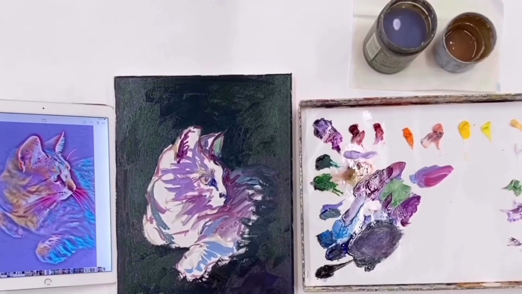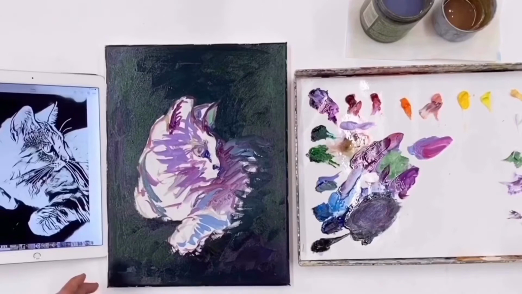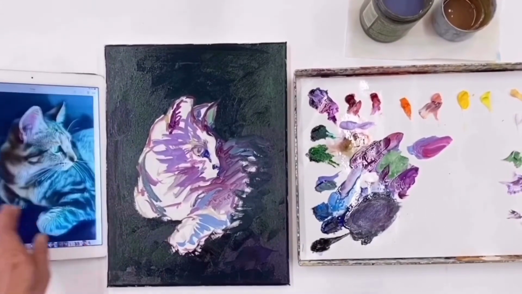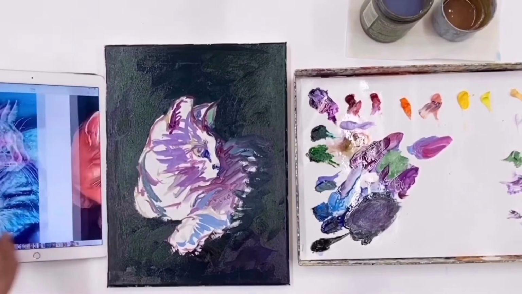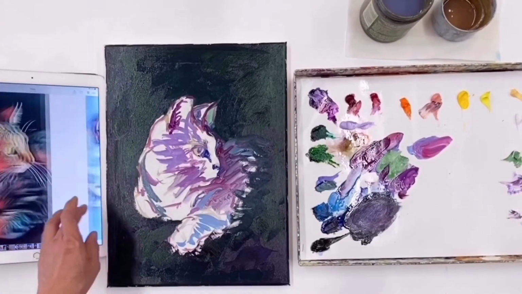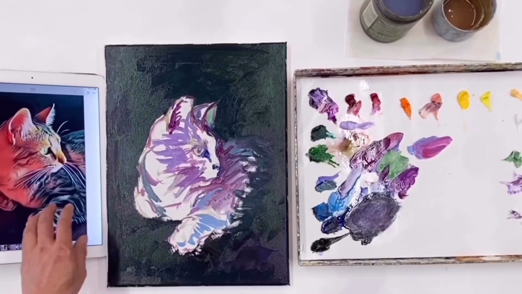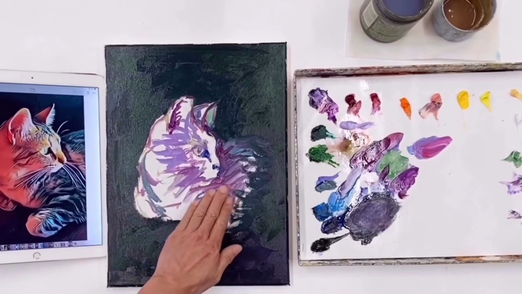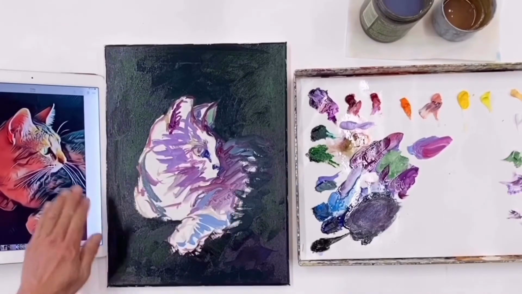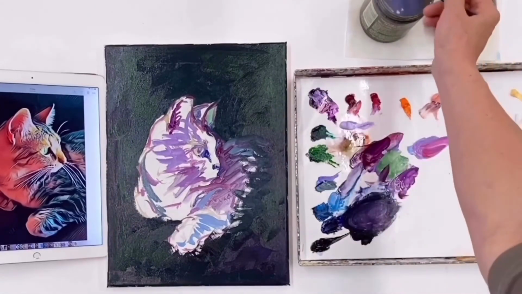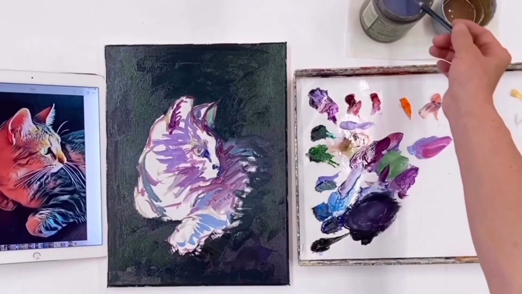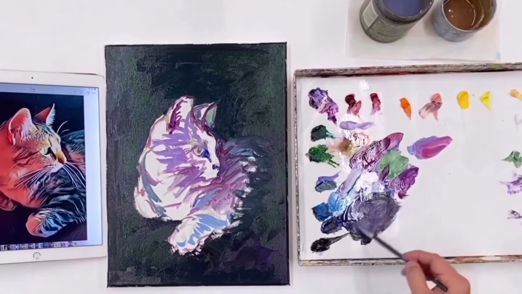Okay, so we're going to move on to the next reference now. So we'll flip through the different ones. Let's see. Okay, I'm going to use this one for this part, make this part a little darker. Okay, all right. So I'm going to clean the brush, a little pointy brush. Okay, I'm going to use a little thinner.